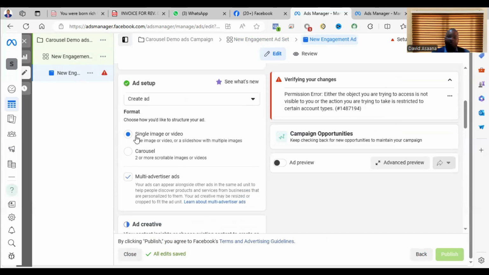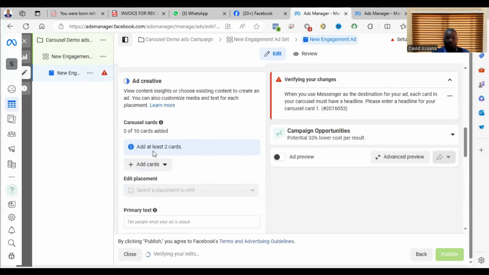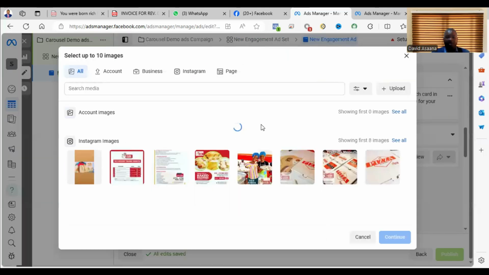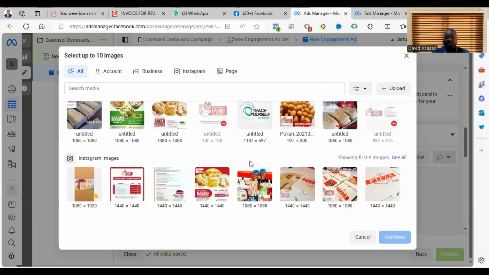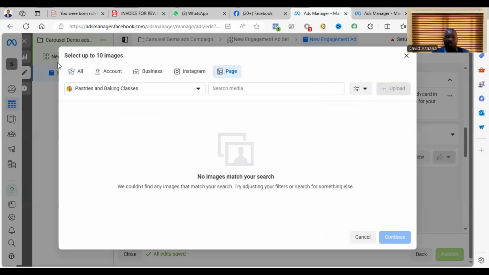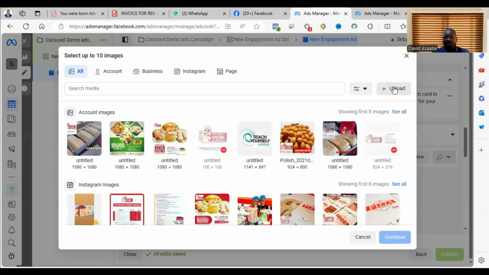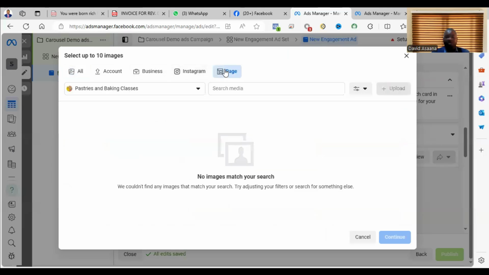And once we want carousel, you come and click on carousel, and then you click here, add image. So you add the image you want to be the first one. So for me, I want to go to the page. If you want to upload new images, you click on upload. If you want to take pictures from the page, you go to the page and take it.